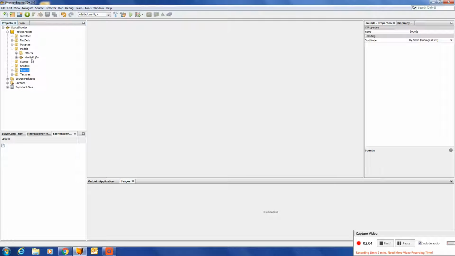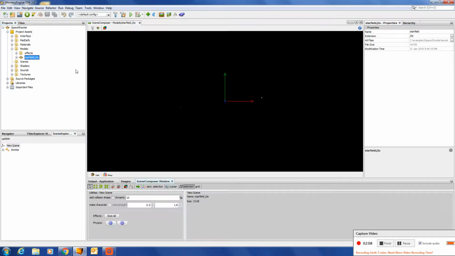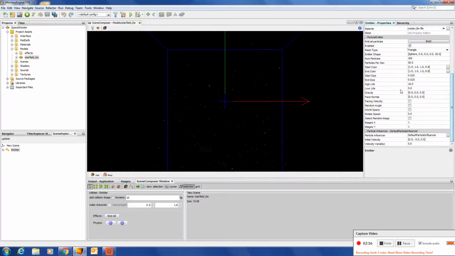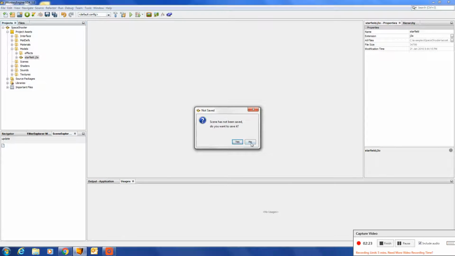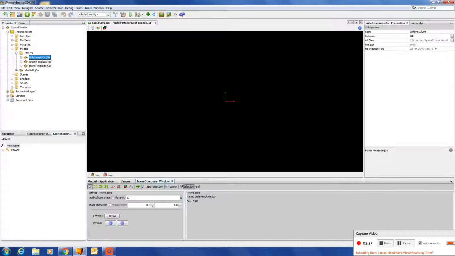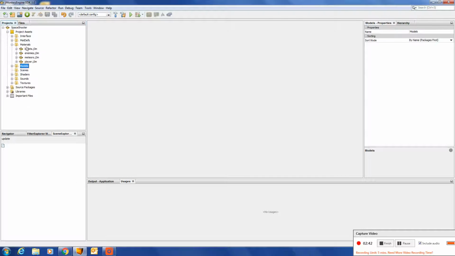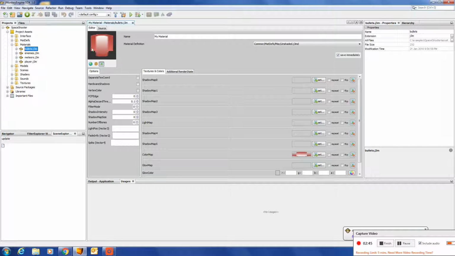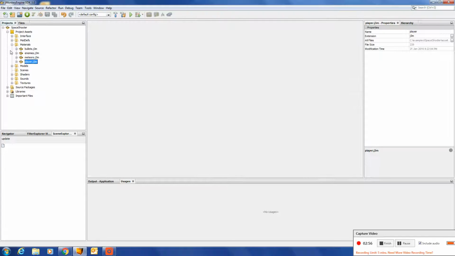Under models, I've placed a Starfield particle emitter, which I've also developed in jMonkeyEngine, using this wonderful tool at the side, which is built in, as well as some explosion effects, such as a bullet explosion, enemy explosion, and a player explosion effect. Then we'll have materials, which will link to each one of those sprite sheets and textures we have down there. Player, yeah, those are all the materials we're going to use.